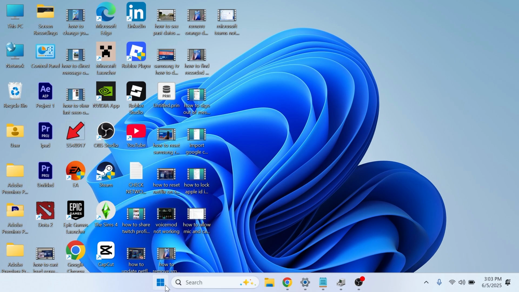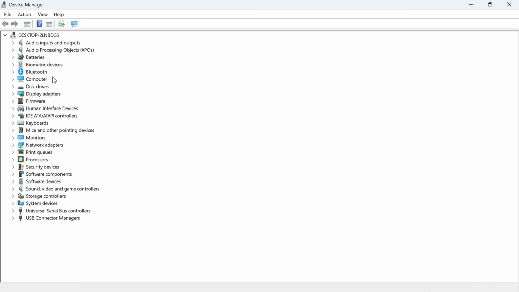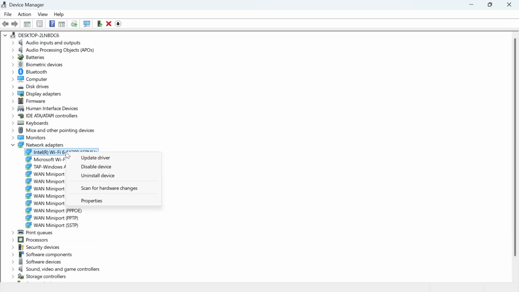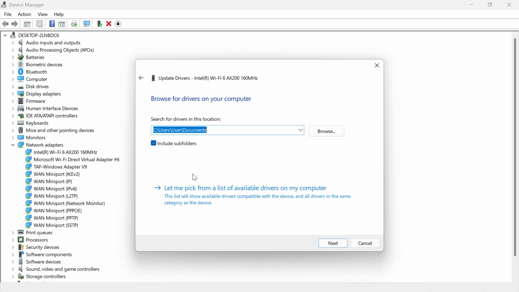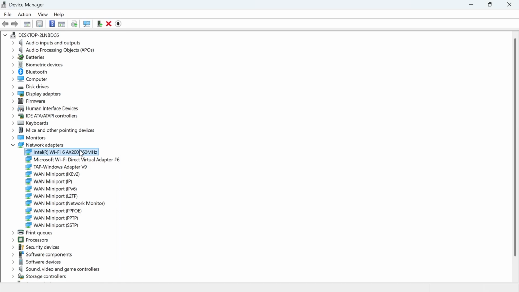You can then head over to the Start menu and search for Device Manager and click on this window. Now click on the drop-down arrow next to Network Adapters. Right-click on your Wi-Fi adapter and click on Update Driver. Click on Browse My Computer for Drivers, click on Let Me Pick from a List of Available Drivers, and then go and select this top one here, and then we can press Next. Now, once you've done that, you can check to see if that's fixed your issue.